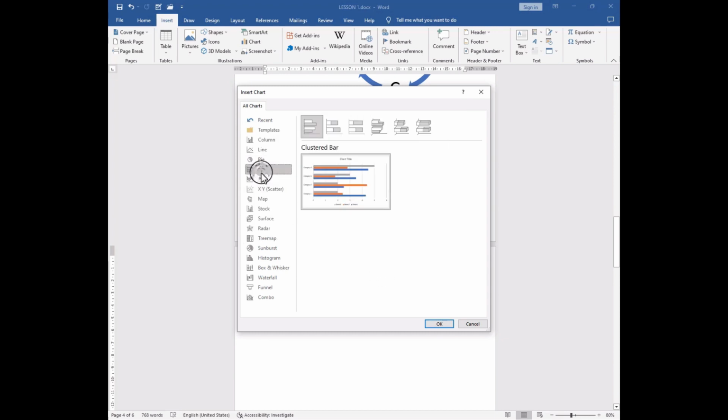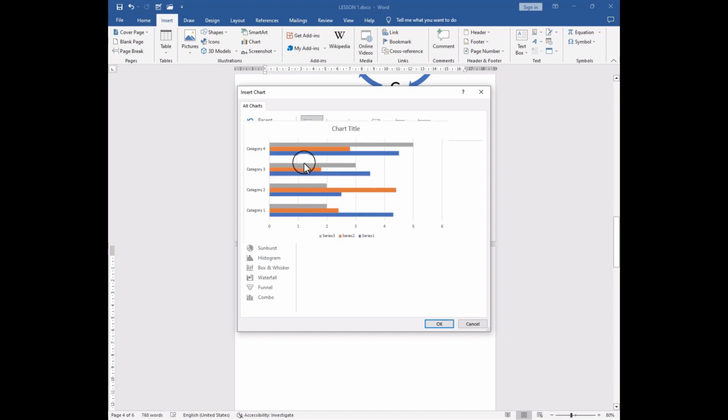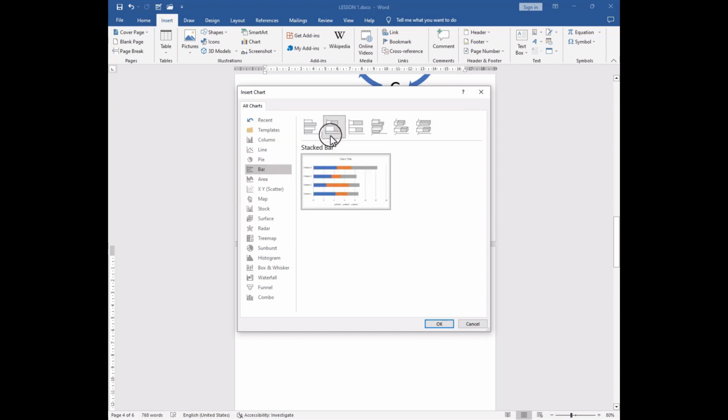Alright, let's look at the bar charts that we have. So we have clustered bar charts. Then we also have the stacked bar charts. We also have the 100% stacked. We also have the 3D clustered bar and the 3D stacked, all of them. We also have the area chart. Okay, so we have the area, we have the stacked area, we have the 100% stacked, and we have the 3D models of each of them.